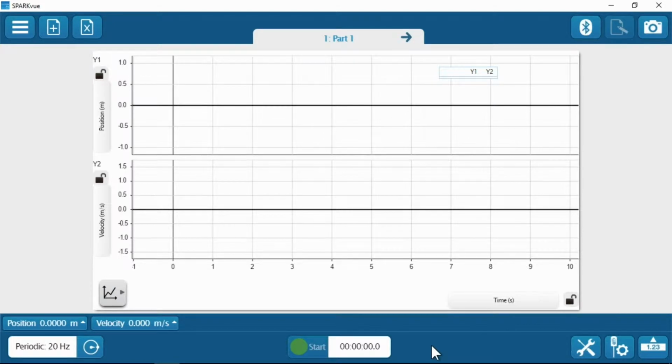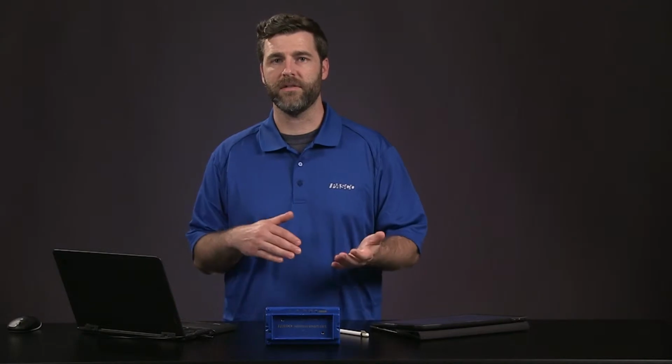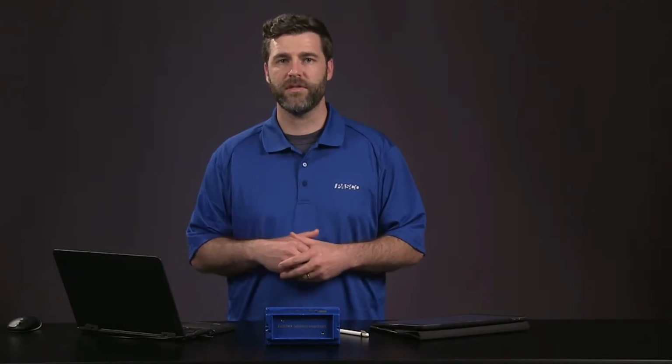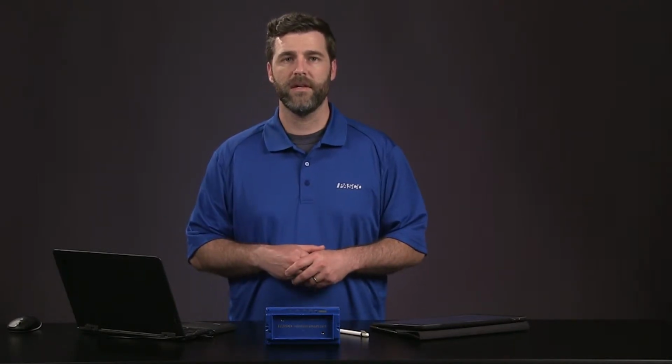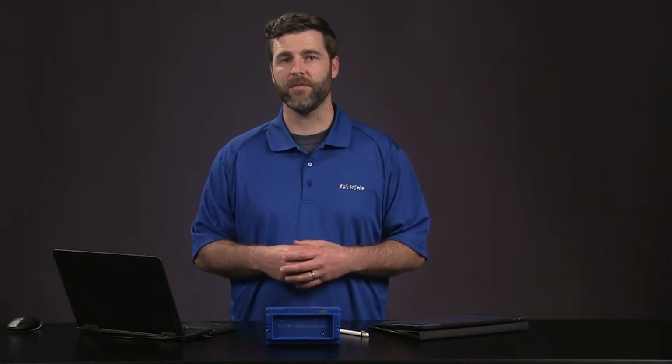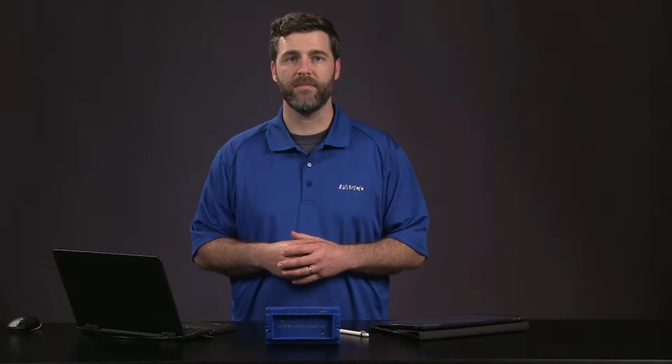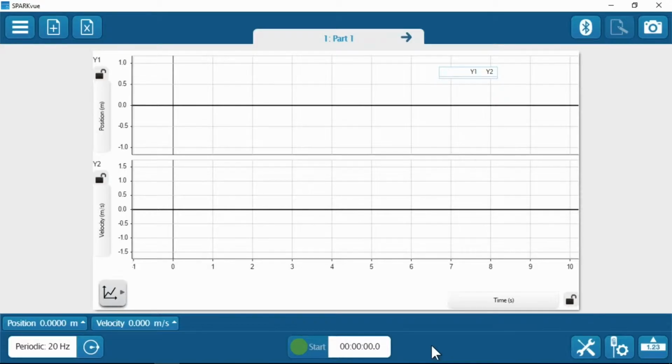Each SPARKvue experiment file is unique to its investigation. All of the displays and other data collection and visualization settings have been pre-configured for your students. Students simply open the file, connect their sensors, and then follow the instructions in their handout to record data. The data from the sensors will automatically populate the existing graphs and tables unless otherwise specified. For Investigation 1A, after the experiment file has opened, students then connect their SmartCart using Bluetooth.